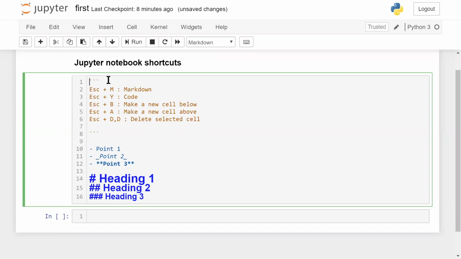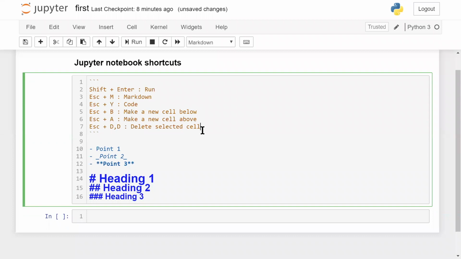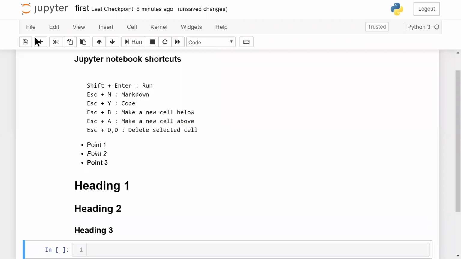The most important was to run a particular cell. So this was shift enter, which creates a new cell below. If you don't want to create a new cell below, then you can also use control enter. This is to run. Remember these many shortcuts, they'll be quite useful. The rest of the menu toolbar shortcuts are very obvious for cut, copy and paste. You can move a cell up or down. You can run this.